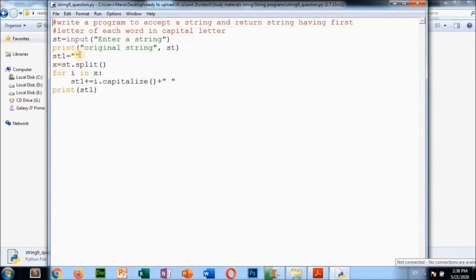For that case, what you are doing? str, enter your string, print original string. It will display the original string that you have entered. Then you are going to use this split function. This split function will separate each and every word. Okay, that is the meaning of split. So here your string is there in st. Okay, and st1 is an empty string. Okay, here x is the variable. There you are splitting this st and storing.